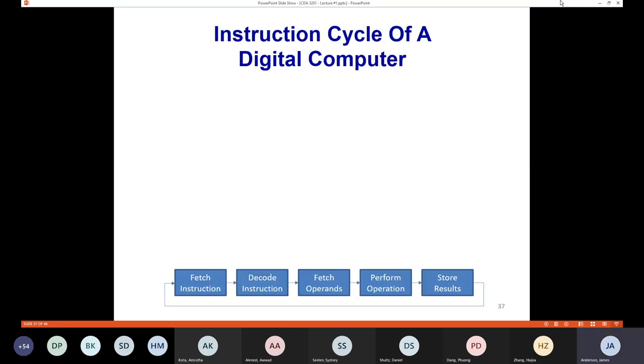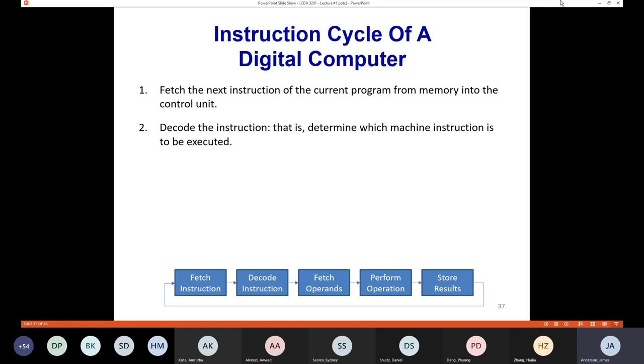The instruction cycle of a digital computer. So what's your laptop actually doing? Well, it's pretty simple. Very first thing it does is it fetches the next instruction of the current program from memory into the control unit. So I'm playing Fortnite, fabulous. Grab the next instruction of Fortnite, okay? From memory, stick it into the control unit.